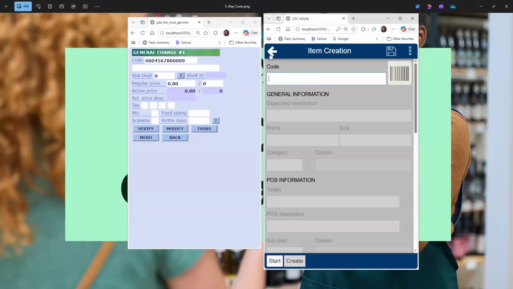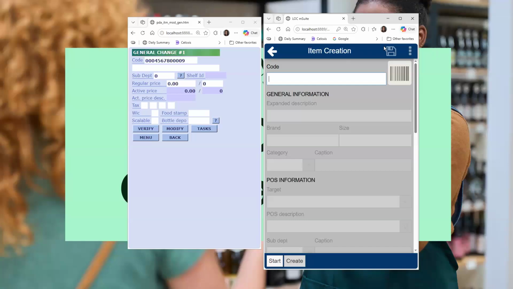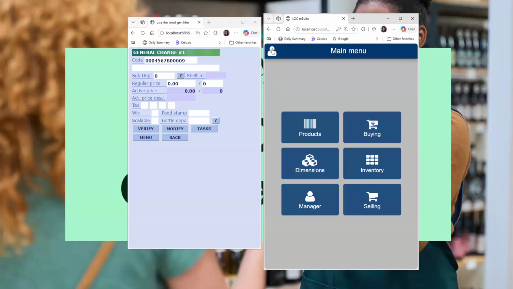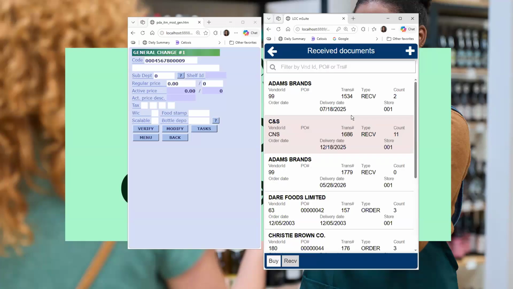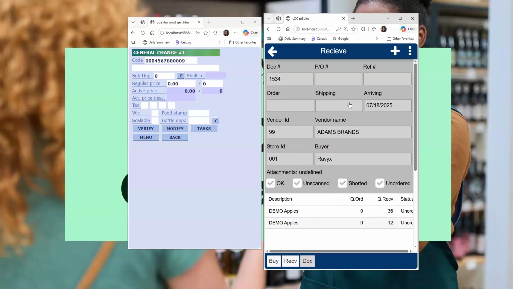Once you create the item, you can save it here, go back into receiving, and go back into that suspended document, and you can add it in there. That item will show up. As soon as you close the document, it'll show up in the inventory that you've received it as.